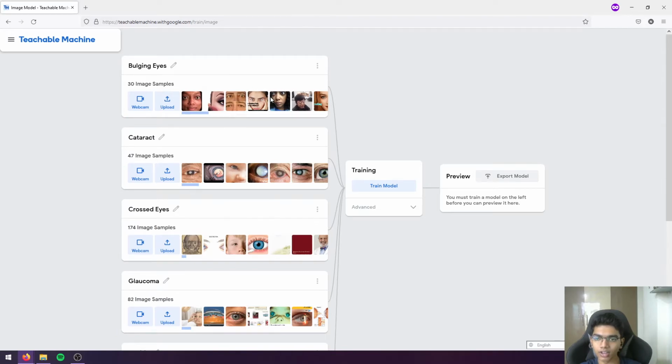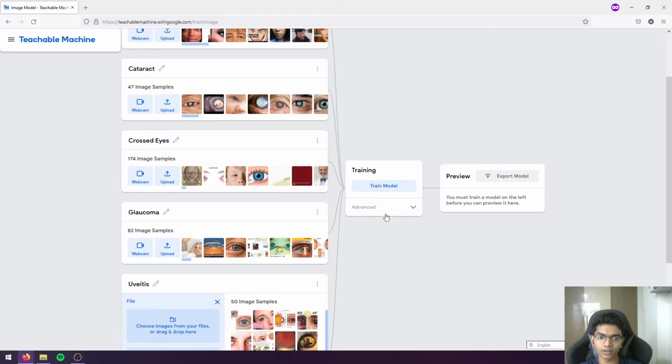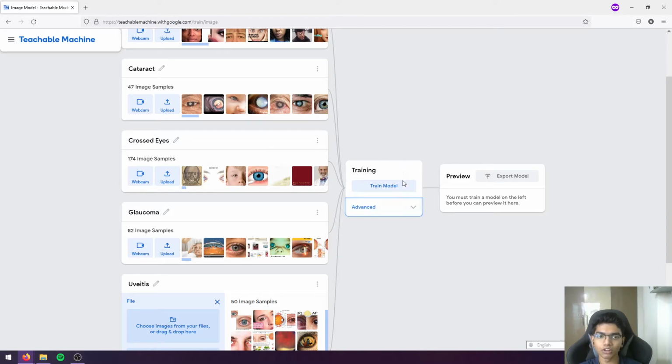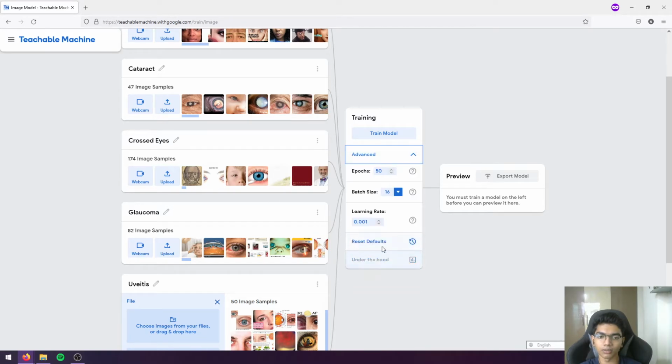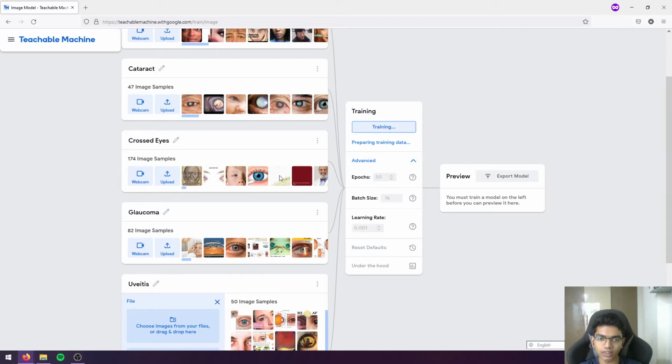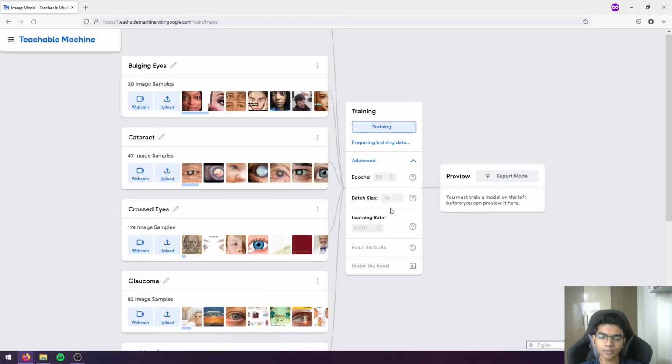And now that we have all the classes, all the eye diseases and data in one place, we are going to click on Train Model. Additionally, there are hyperparameters here. You can tweak these to see how they affect the accuracy of your model, and to see the accuracy and all the other parameters of the model, you can click on the Under the Hood tab. You'll only get details under this tab once you train your model. And now we are going to click on Train Model. Now this may take like 2 or 3 minutes depending on the size of your data set and the hyperparameters that you have set. So I'm going to pause this video and come back later.